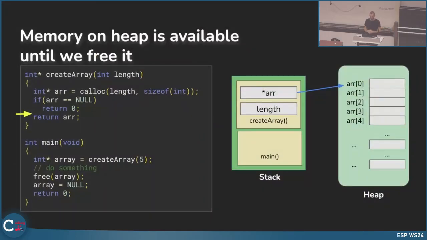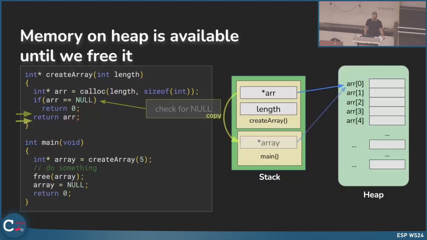Another very important part of the heap is that the memory is available until you free it. When you have a function like our create array function, which we talked about last week or 2 weeks ago, we create an array here, we always check for null, and then we can return the array because it's on the heap. What this does is copy our pointer on the stack, which points to the heap, back to the main function here.